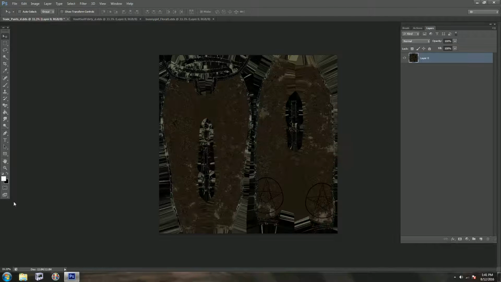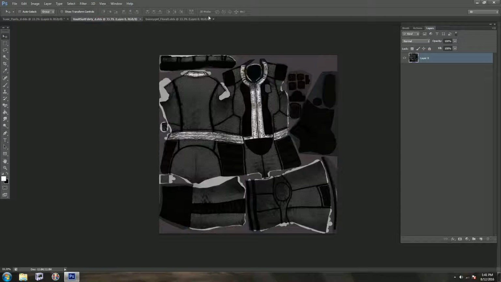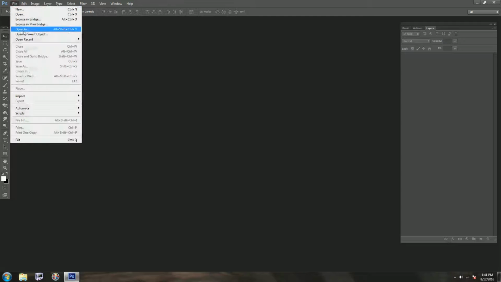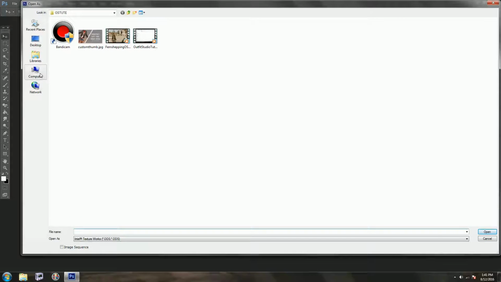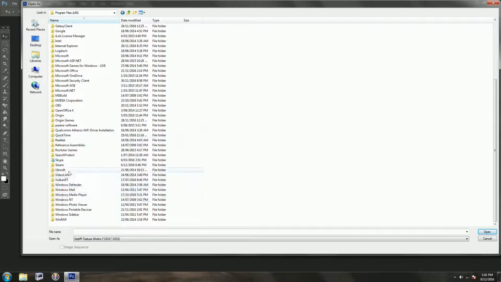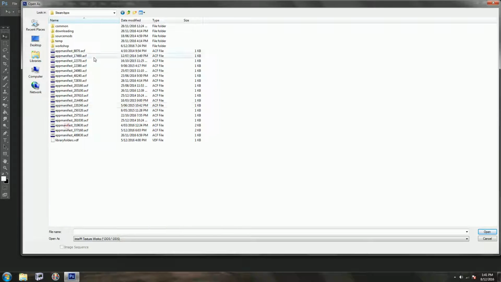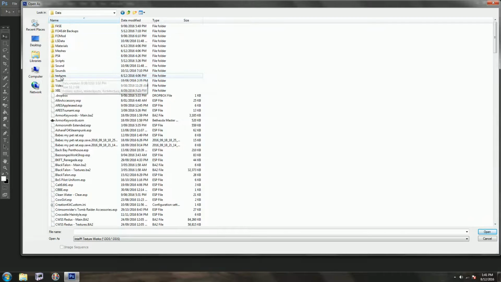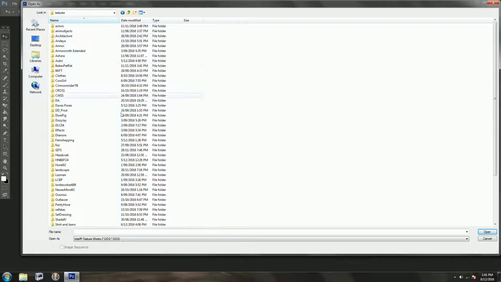Okay, so the original file path that you're going to be opening, let's say I'll show you how to do a Vault Suit retexture like this. So we can close these. I'm going to go File, Open As, Computer, C, Program Files, Steam, Steam Apps, Common, Fallout 4, Data, Textures. So this is where all the textures from the mods that you have downloaded will be.